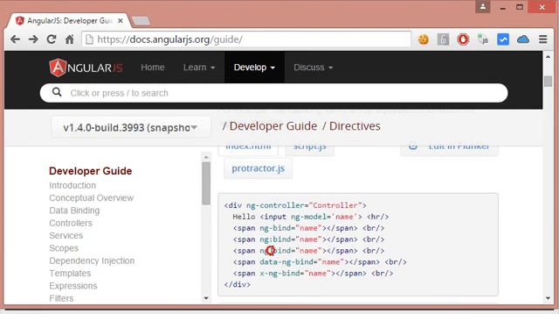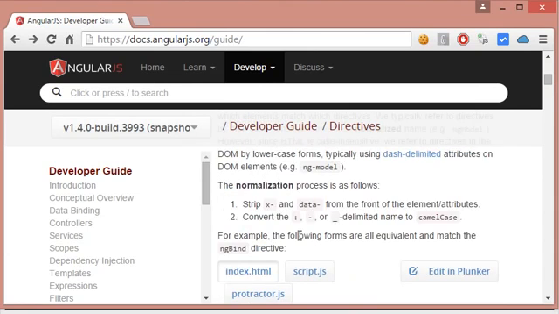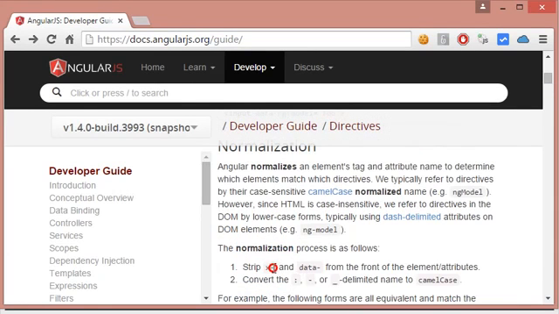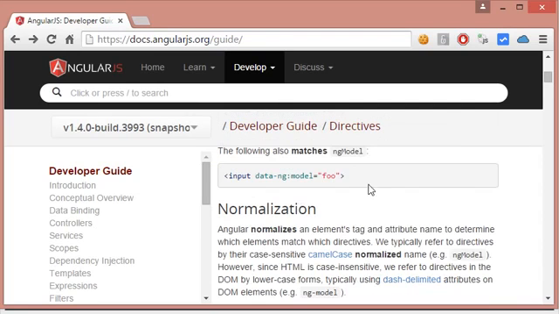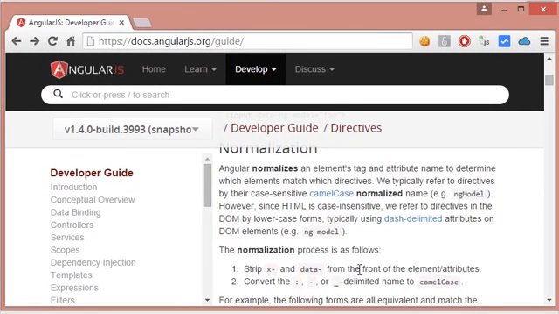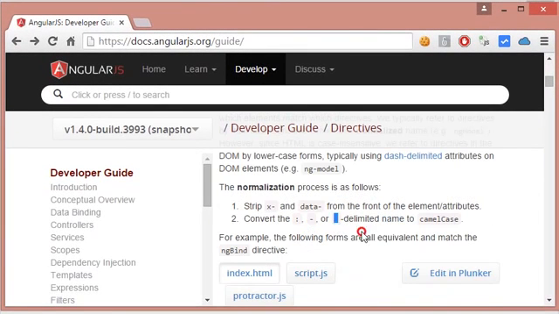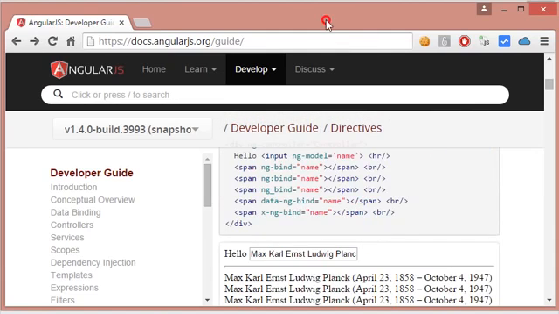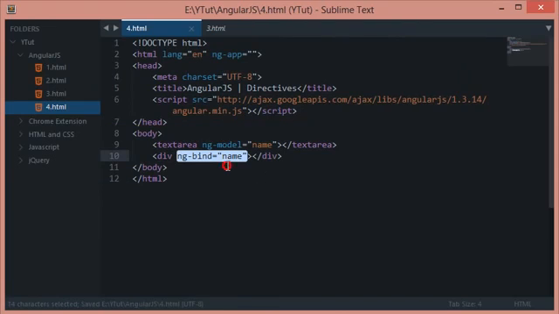So this is a nice little example which is using ngBind as a directive, and it says normalization strips the x- and data- prefixes, which are used for validating your HTML5, and converts your colons, dashes, or underscore delimiters to camel case. And by that, what it means is that if I do ngBind name, then data-ng-bind, ng underscore bind, ng colon bind, and x-ng-bind technically mean the same. So whatever you use, there's no difference.